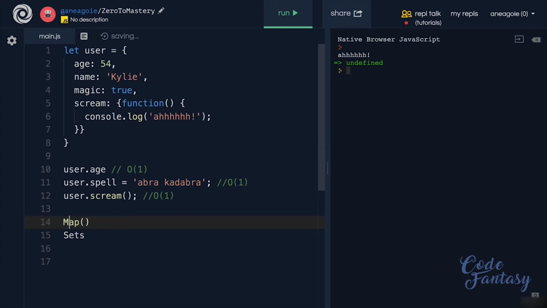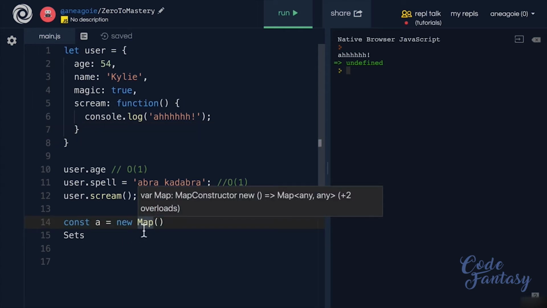A map is created like this, and the difference between a map and an object is the fact that a map allows you to save any data type as the key. Remember, with an object, you can only save the key as a string. With a map, it allows us, if we want, to even have functions as keys or arrays as keys. And another benefit of map is that it maintains insertion order.